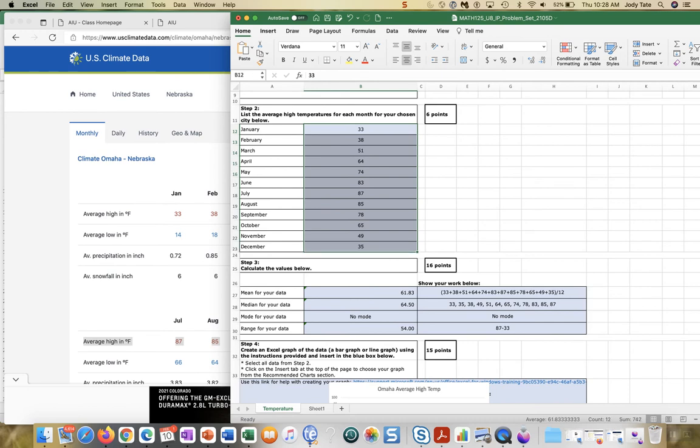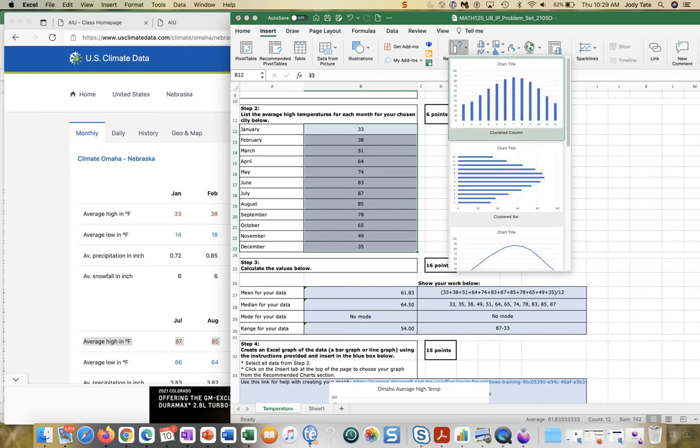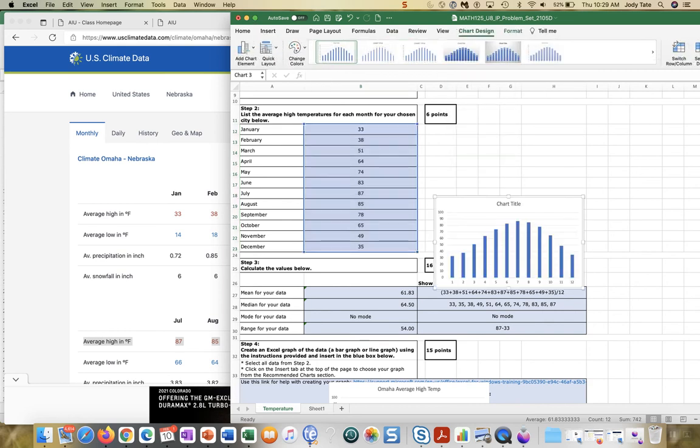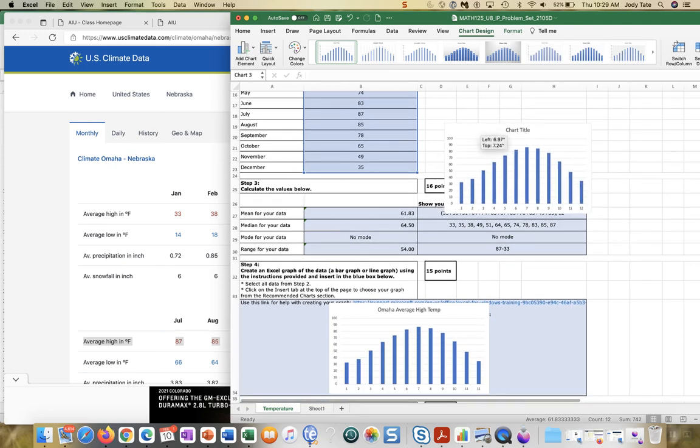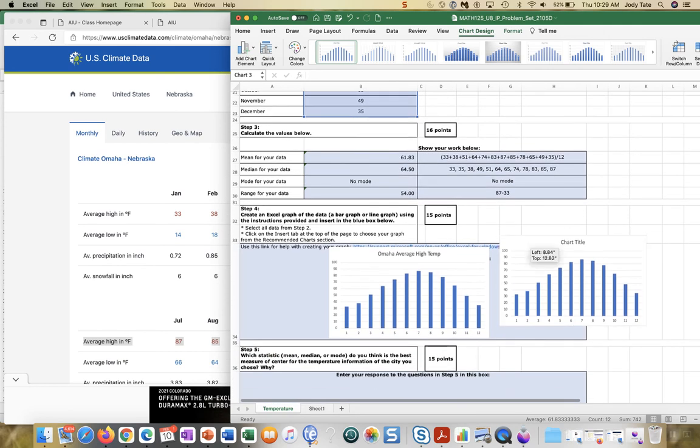Click on Insert near the top of the page, and then click on Recommended Charts or Recommended Graphs, depending on if you have a PC or a Mac. When I click on that, notice it gives me some recommended charts. These are all examples of charts or line graphs. I could just pick the first one if I wanted to. Then they ask you to bring it down into the blue box. So I'm just clicking on it and dragging down, and then I would put it in the blue box.